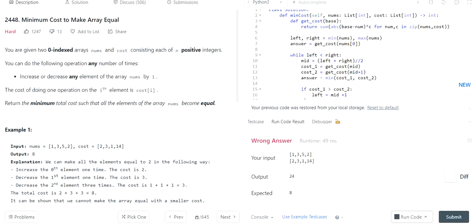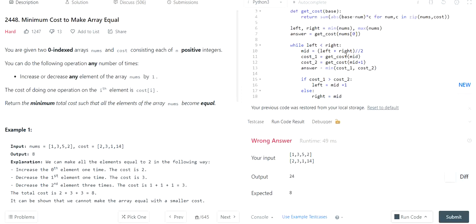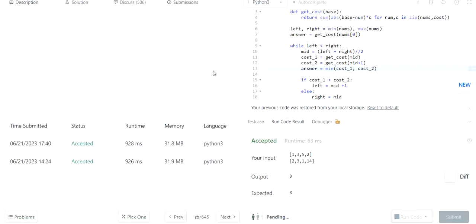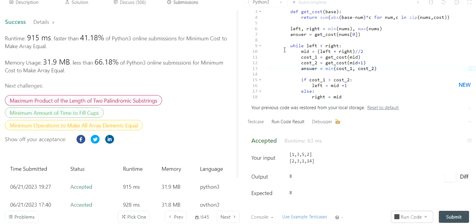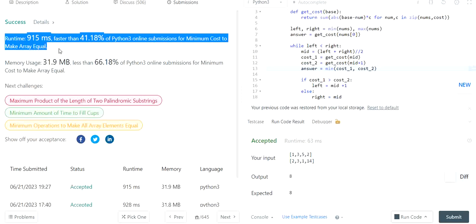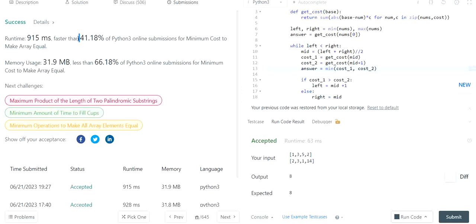Okay, I did something wrong. I wrote answer minus, that's a typo. Okay, now it's working. So we can see that this solution is very efficient, 41.18%, and I don't believe in these percentages, but still it's efficient.